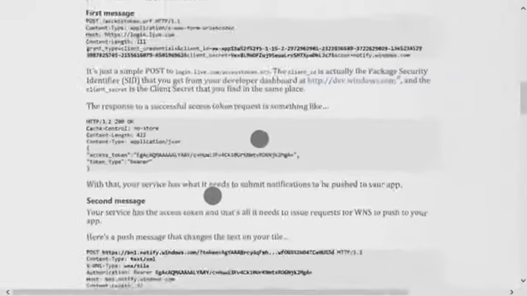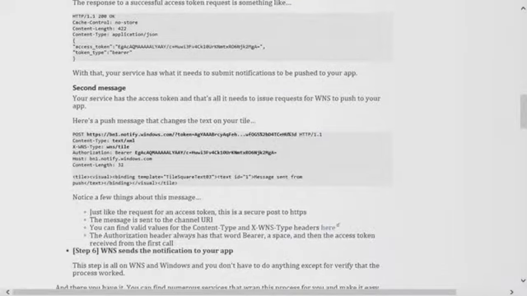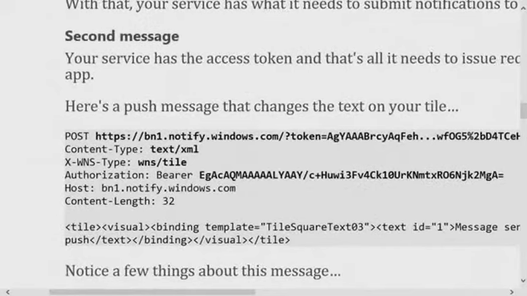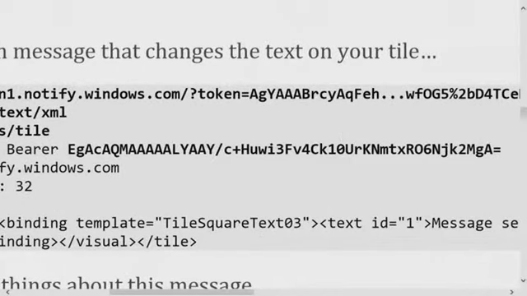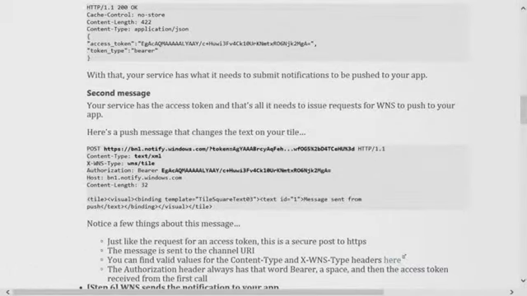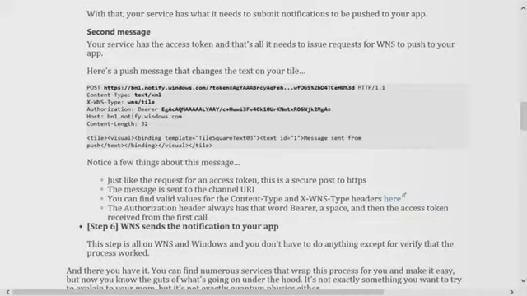So this access token here is something that you're going to need for the next push notification. So here's your second message. Notice that this is posted to bn1.notify.windows.com. This is actually posted to that channel URI. It's including this access token that you got in the first step. And when you do that, you also pass along a message in that HTTP post. And that message is an HTML template that says what kind of notification you want to do.